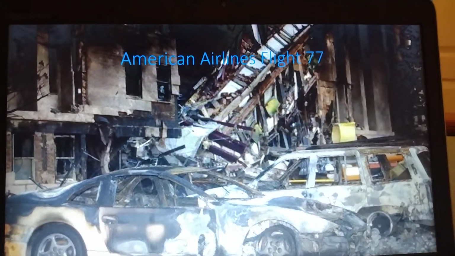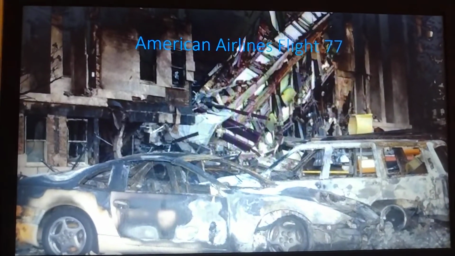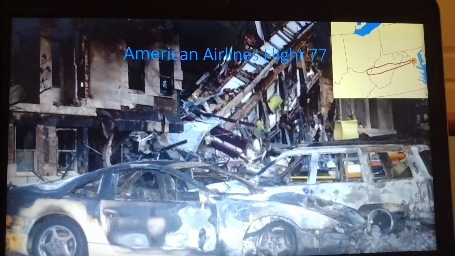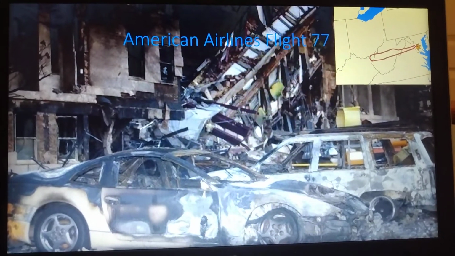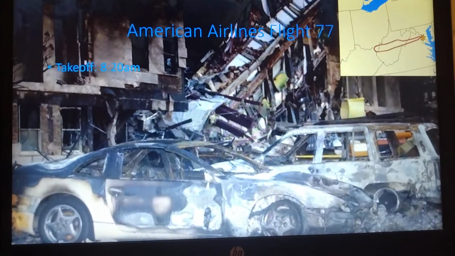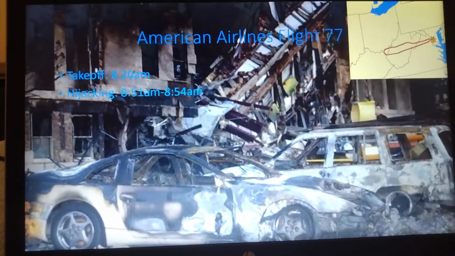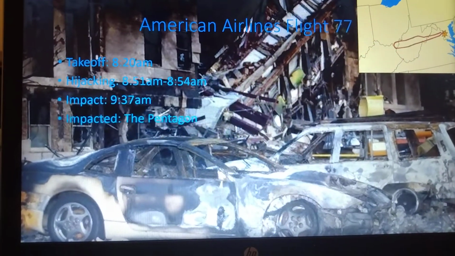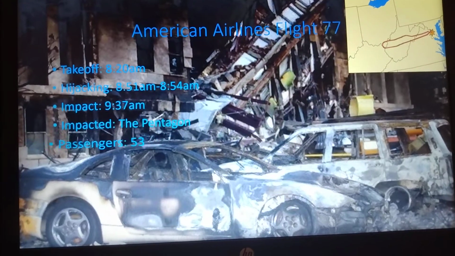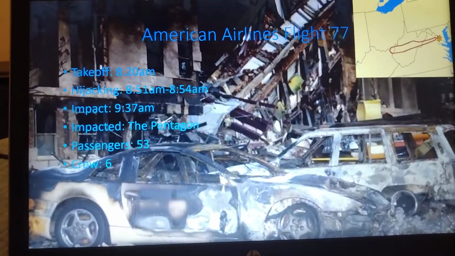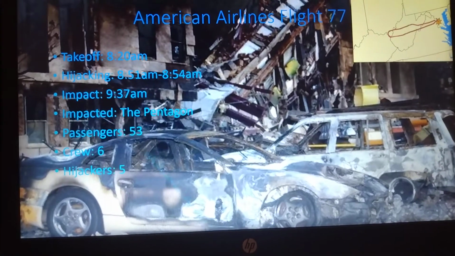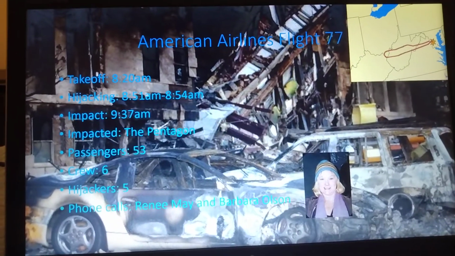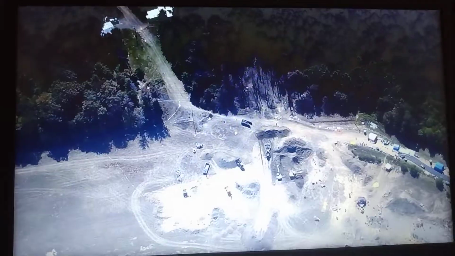And now we have American Airlines Flight 77, the third plane used in the attacks, and this is its flight path from Dulles, Virginia to Washington, D.C. It took off at 8:20 a.m., was hijacked between 8:51 and 8:54 a.m., and the impact occurred at 9:37 a.m., and it impacted the Pentagon. On board, there were 53 passengers, 6 crew members, and 5 hijackers. 2 people made phone calls from the plane. They were Flight Attendant Renee May and passenger Barbara Olson.